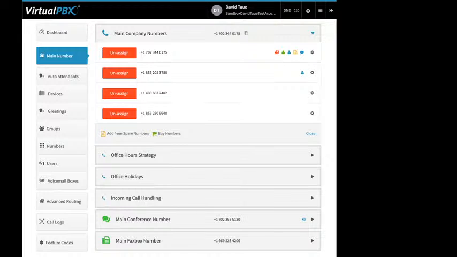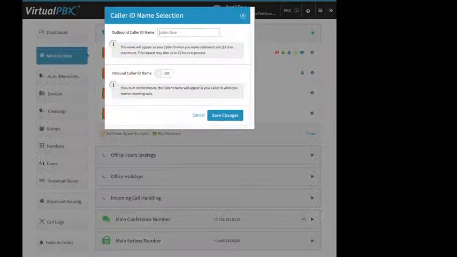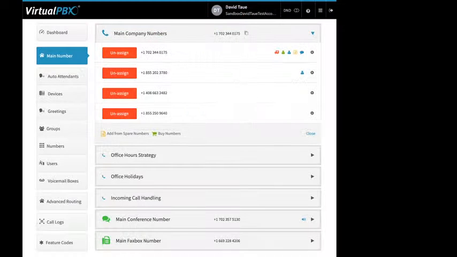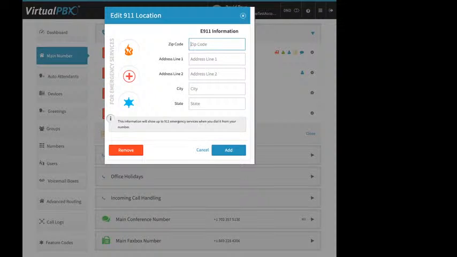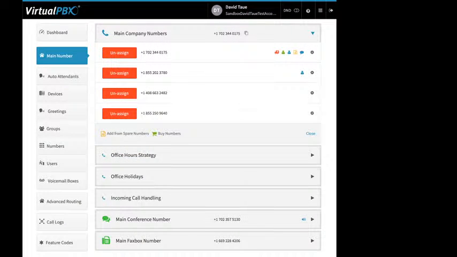Now, for any of my numbers here, there's a little gear icon, so I can update the caller ID of the number, as well as accepting inbound caller ID name. I can update the E911 for that specific number, and then by doing this, I make that available for all my devices to choose from.